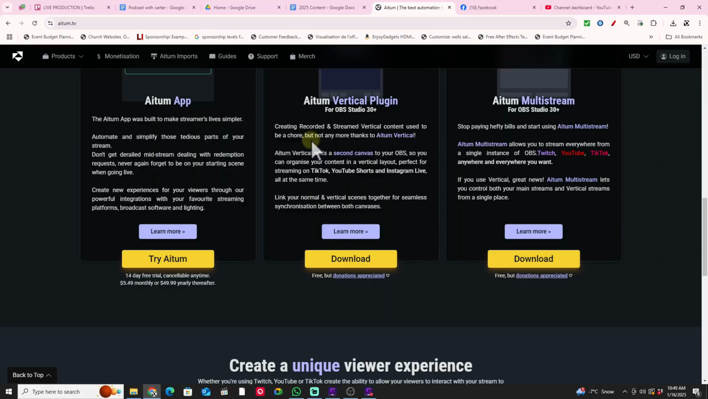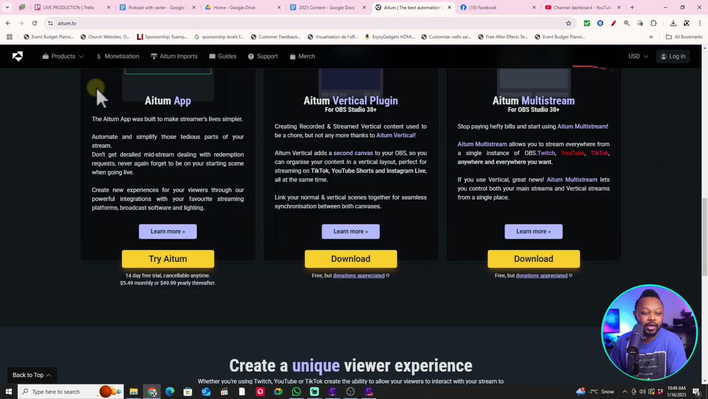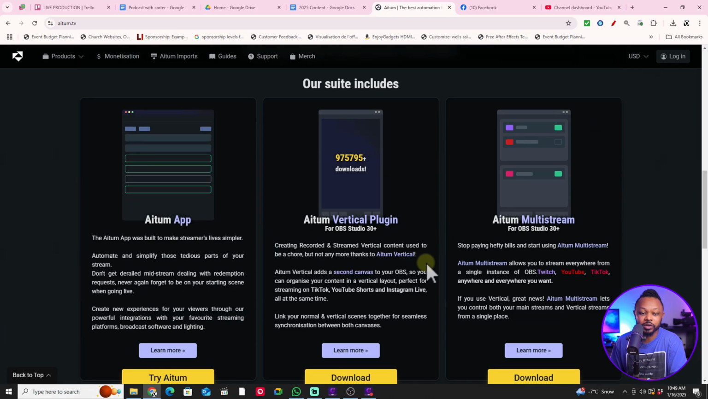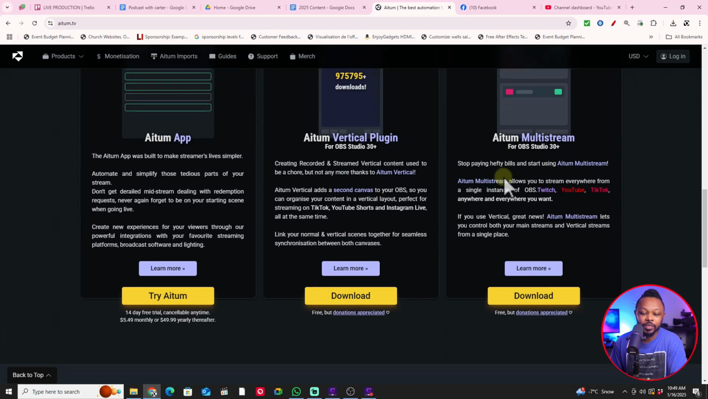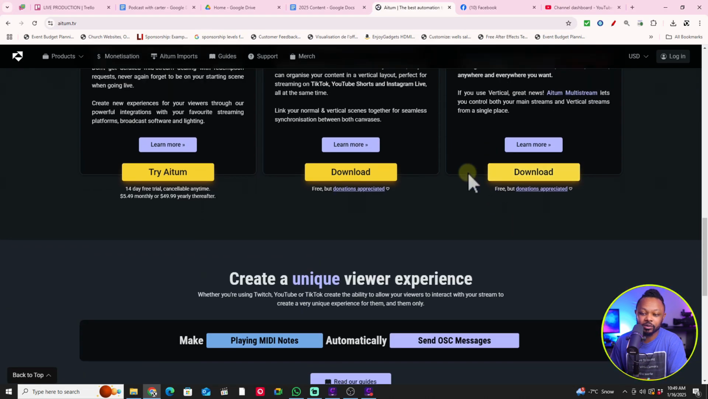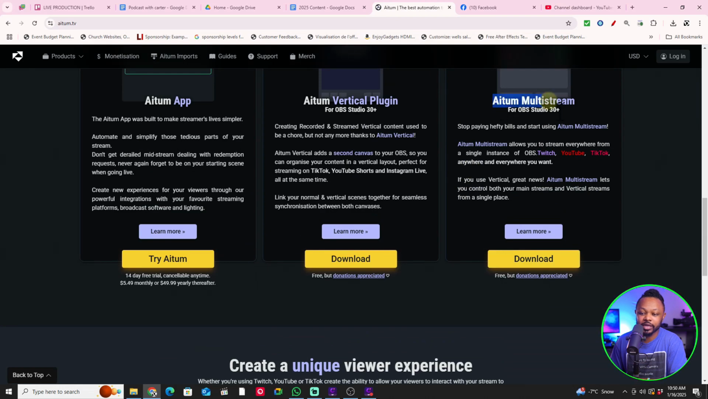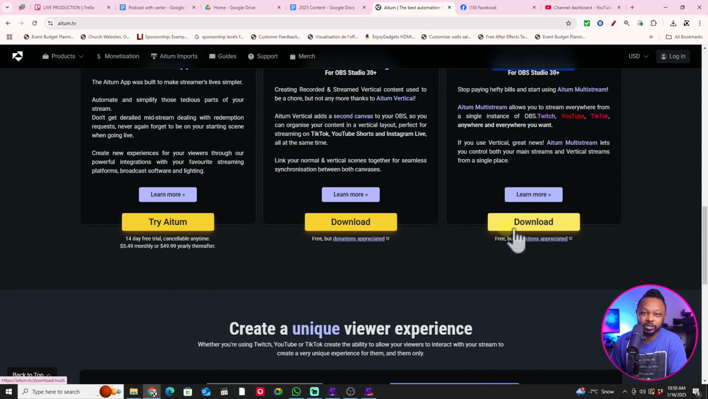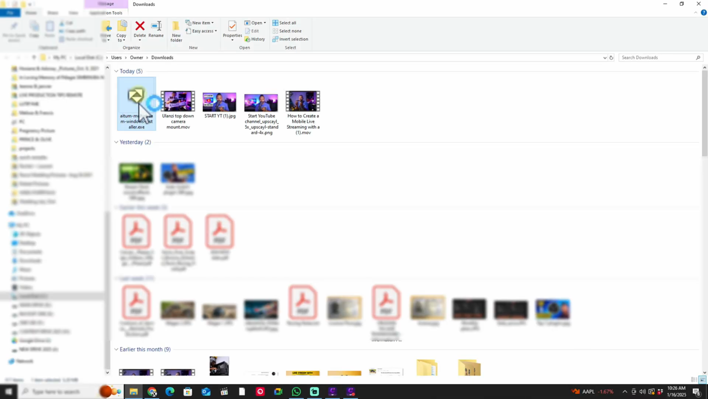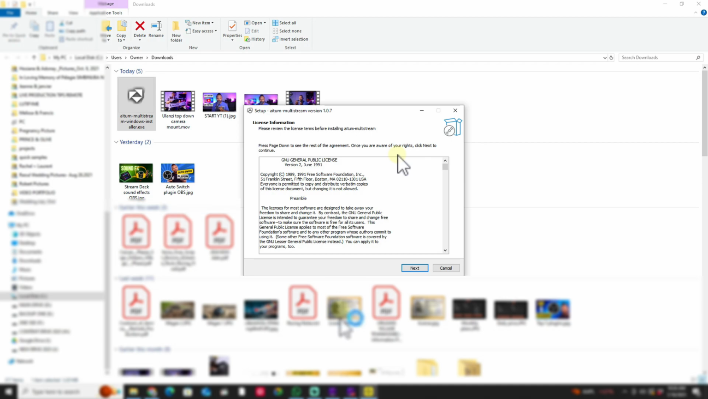So first thing you need is a plugin called Aitum Multistream. You can go to aitum.tv and then go here where it says download. So this is the plugin. It's called Aitum Multistream and it's 100% free. Just click on it. I already have mine. It's going to show up in your download folder and you can go ahead and click on it and install. Again, you have to install before you open OBS.